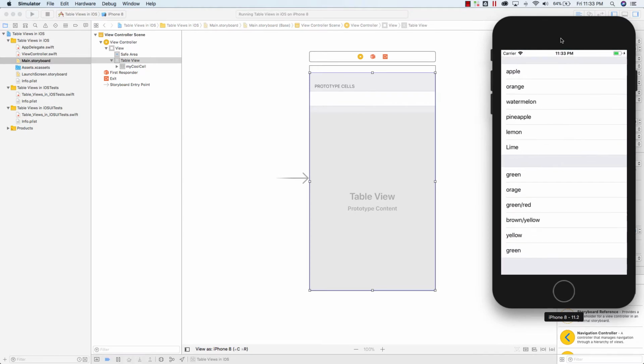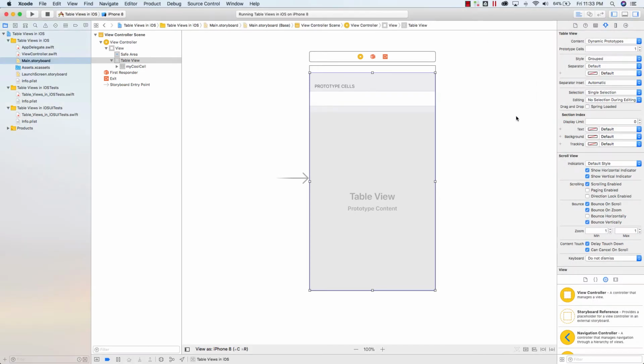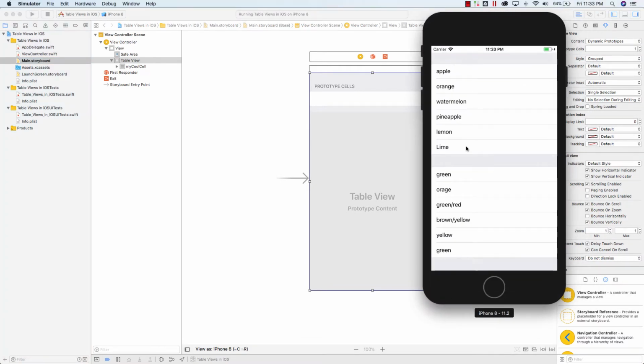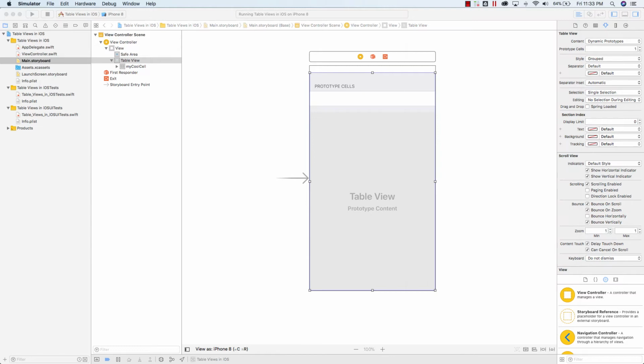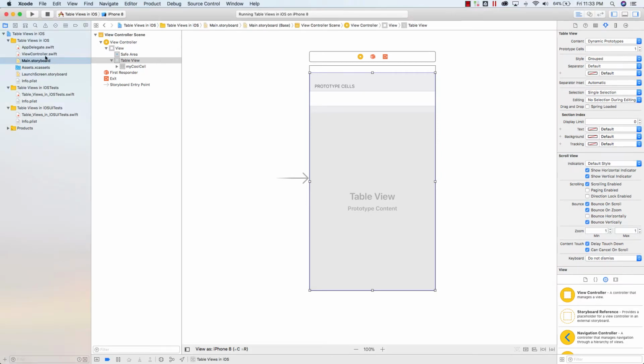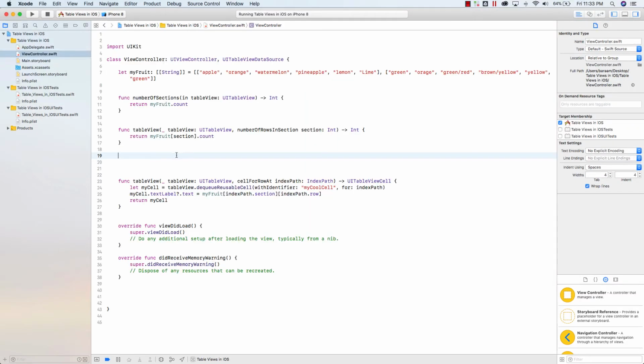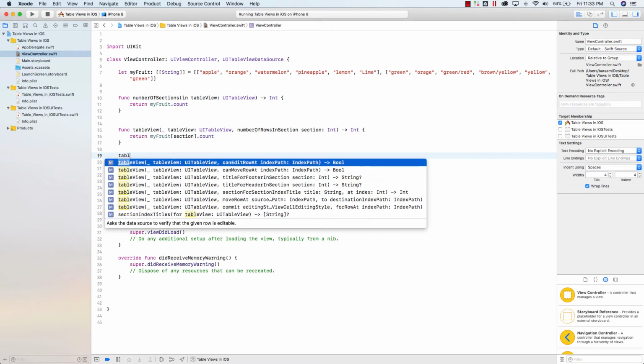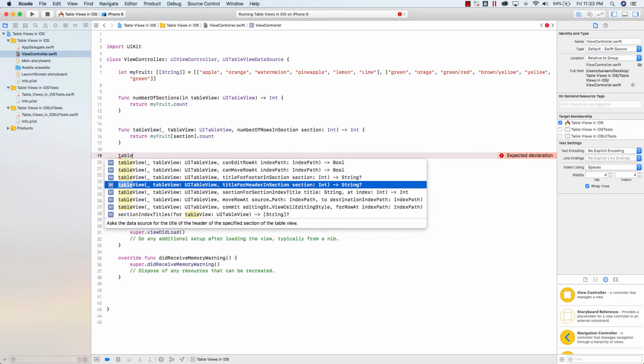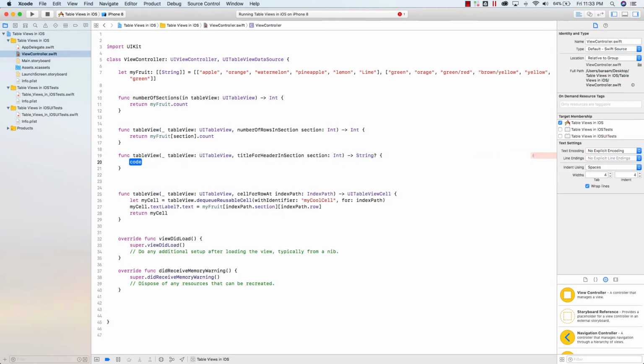Pretty cool. Okay, so now what we're gonna do here is we're gonna add titles to these sections right here. So this section right here and this section right here. Okay, well, how do you do that? This one is really simple. All you have to do is call up the method, and the method is called TableView title for header in section, which is this thing right here. So once you find it, go ahead and hit return to call it up.